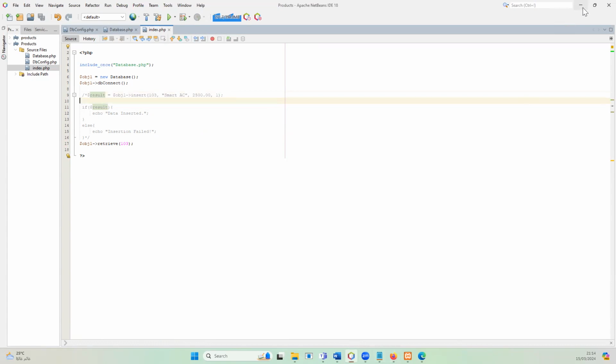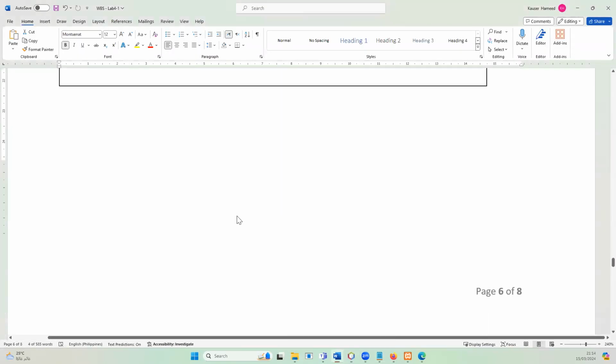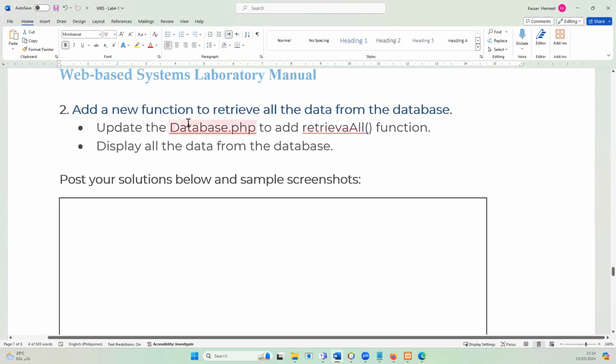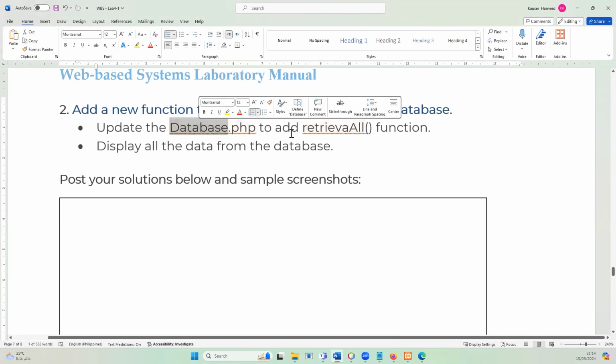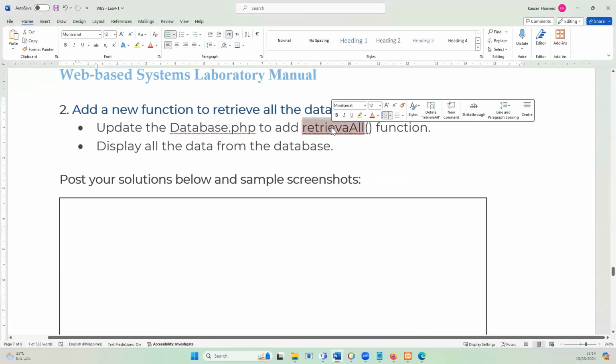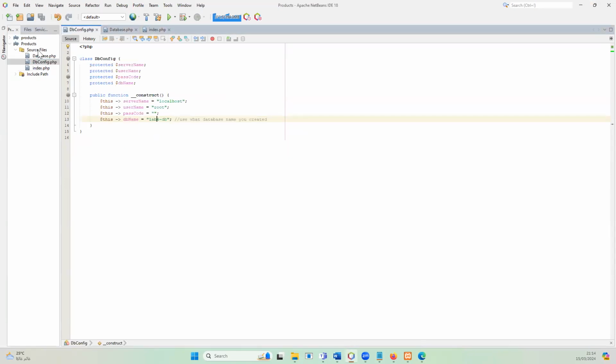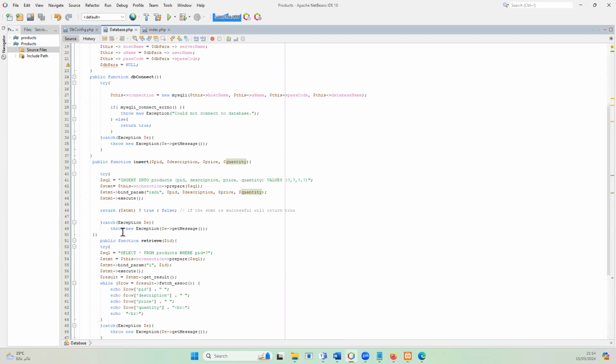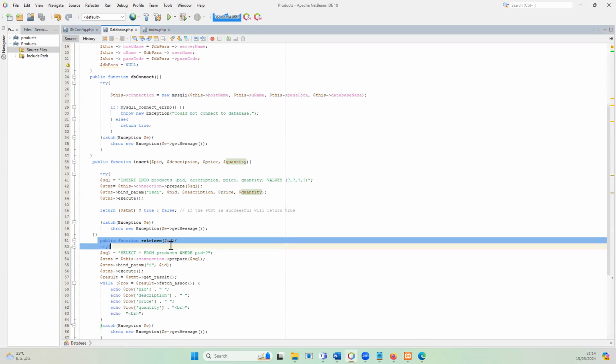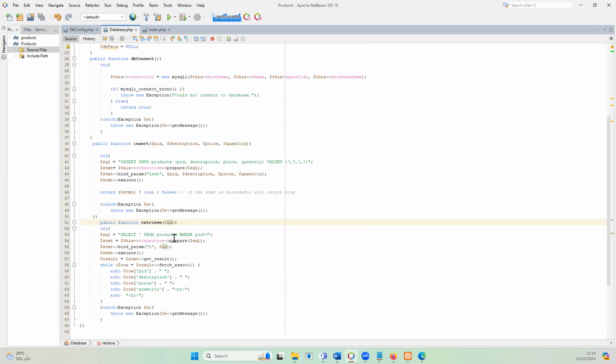That's it. Now, the other one, practice what you have to do, is update the database to add a retrieve all function and display all the data from the database. So the next thing you're going to do is go to the database file and add one more function called public function retrieve all, and then don't pass anything here, and then have select star from products, and then don't have where.